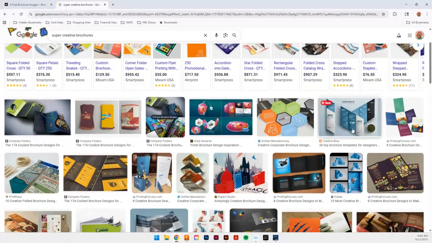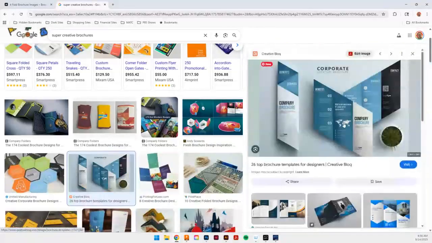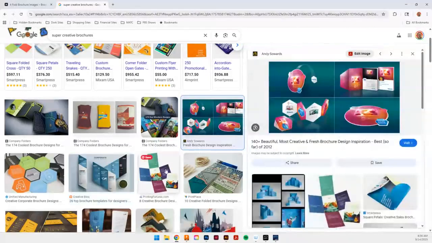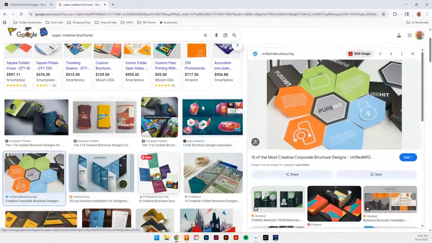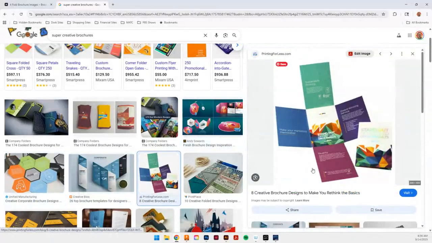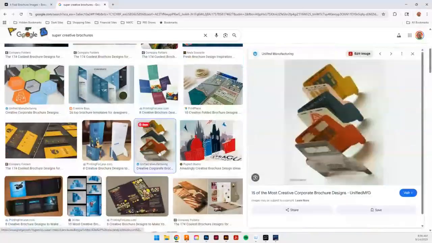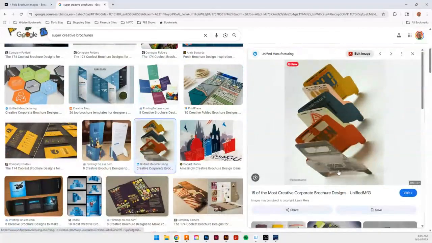Here's that one where it's really tall. Hexagon. Here's another hexagon. Oh, here's one, kind of that quad fold out. Die cut. Look at that. That's awesome. I didn't even think about die cut. See, this is why we do research. This is why we look around.